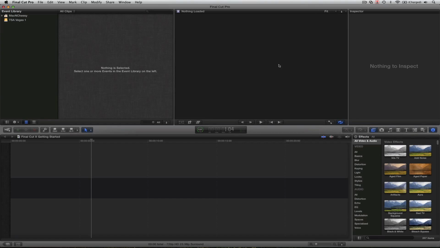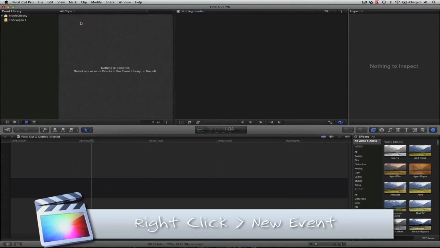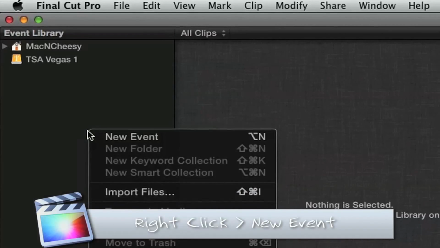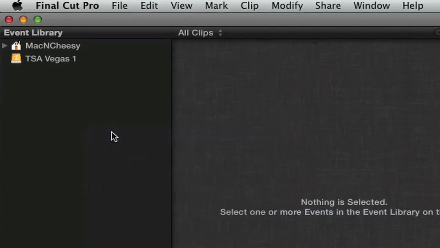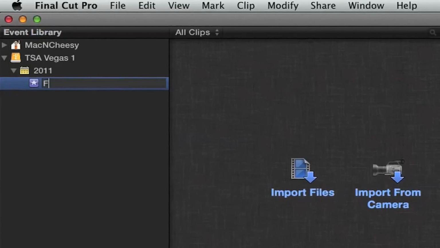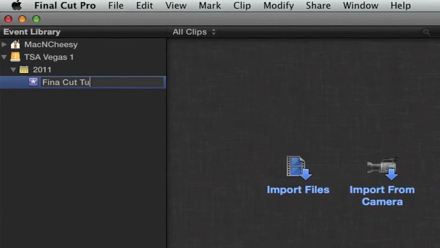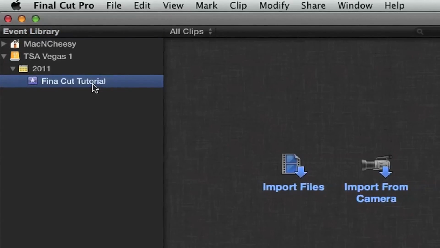So let's go ahead. The best way to explain it is just to create a project. So if you right click over here in your event library, before we import our footage, we need to create a new event. I'm going to call it Final Cut Tutorial.